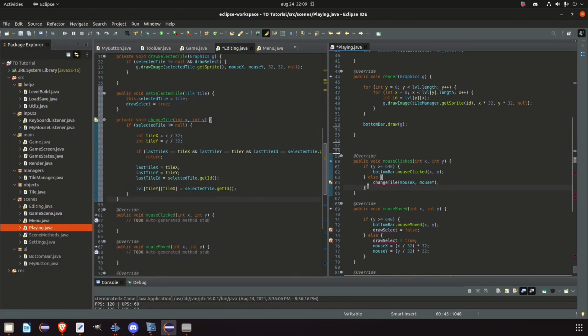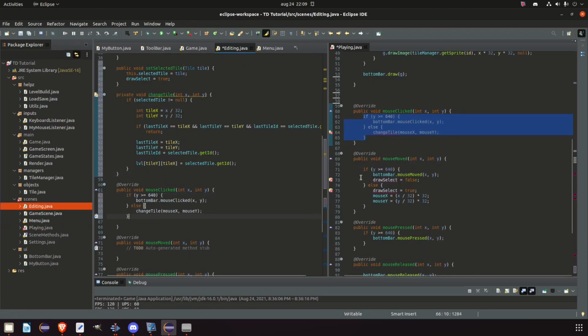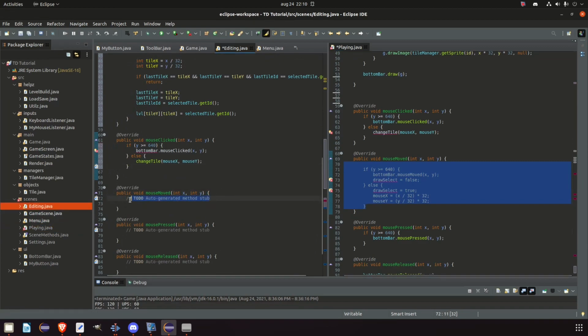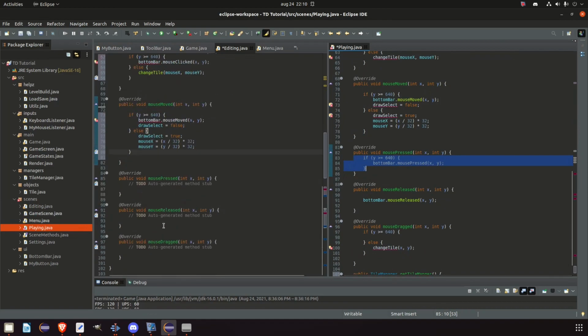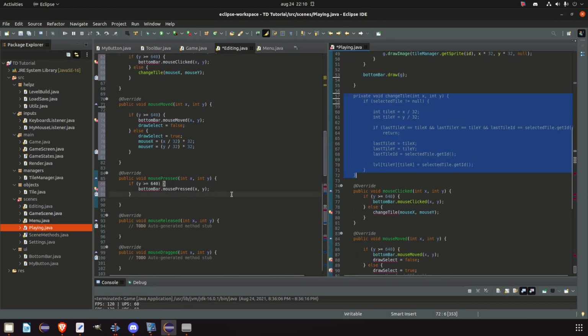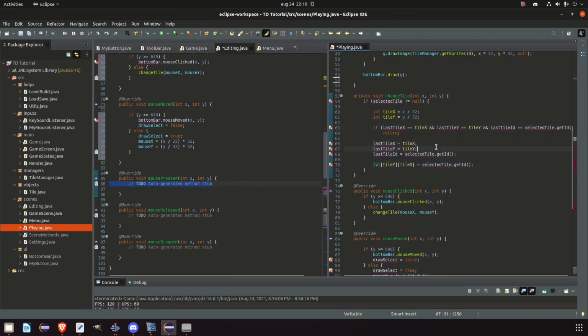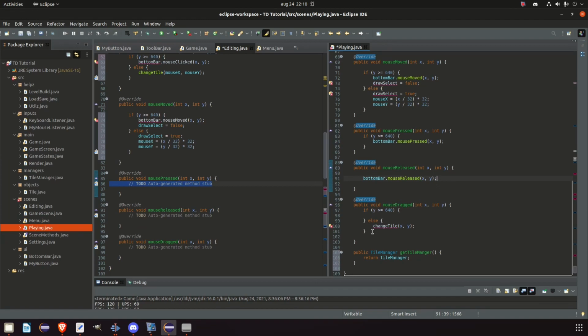Mouse clicked, we will copy what's inside it. Copy what's inside moved. And keep doing this for all of the other ones. Mouse pressed, actually not mouse pressed. Mouse released, no. Mouse dragged, yes.